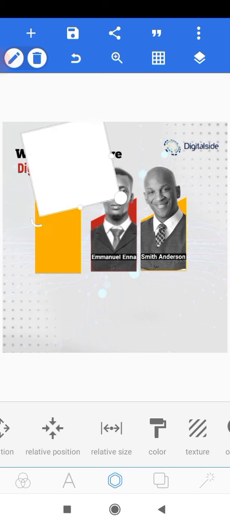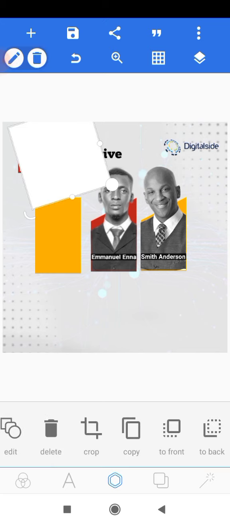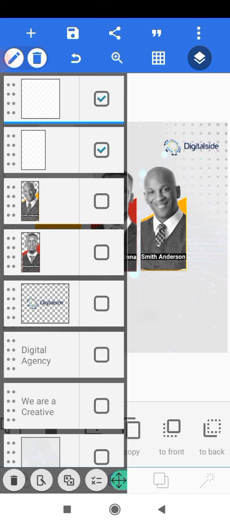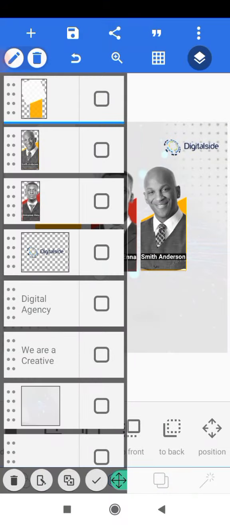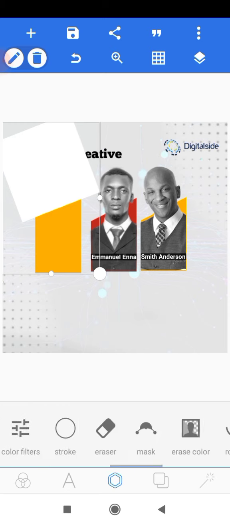So we want to rotate it this way, and then we'll position it over here. Just rotate it a little bit, and we'll position it over here nicely. I will head on to the layers panel, and we'll merge these two layers together, this and this, and we have the two layers together. And we'll head on to erase color here.